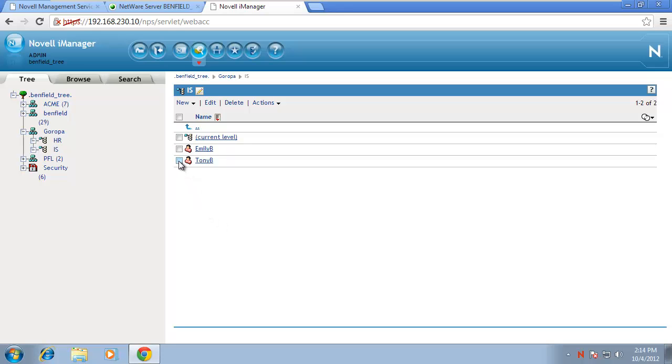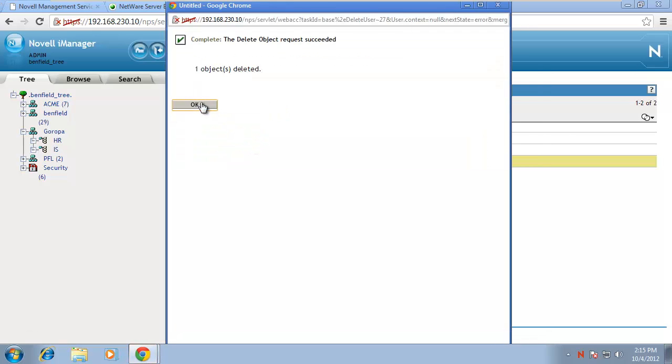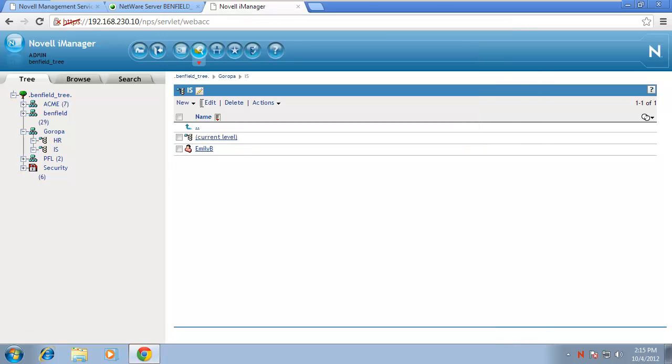To delete the account, we click on the little checkbox next to Tony, and we hit delete. Quite simple. And delete user and delete object are identical. And deleting the user, yes, I do. And now Tony is gone. And again, remember, there's no undo or undelete. No salvage, not for users.